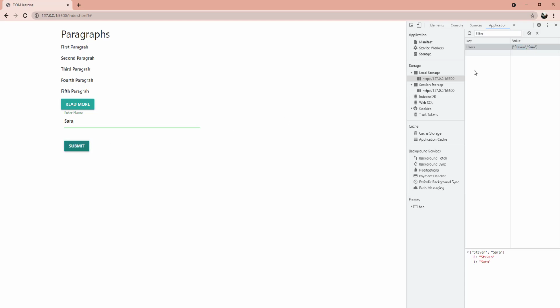We submit, so another object, another JSON is wrapped in the JSON style.